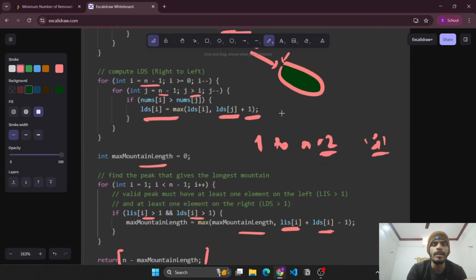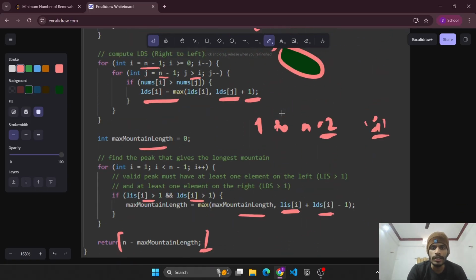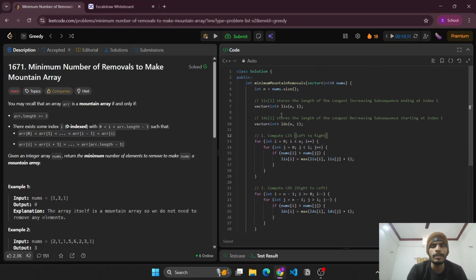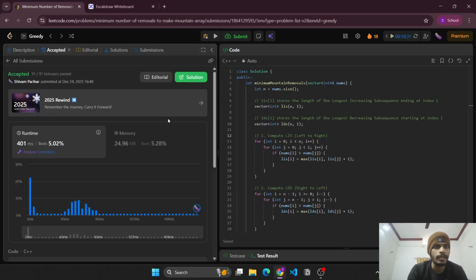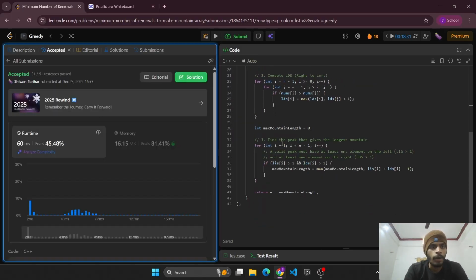So that's why we have tried to see this standard approach as well. I hope this approach is clear. Let's try to submit this code here, and I hope it will obviously beat a lot of time, because currently it only beats around 5% of the solutions. Let's try to submit this and see how much time it takes to run.